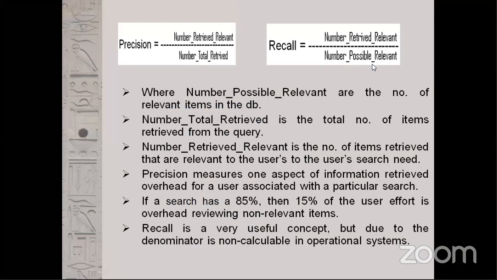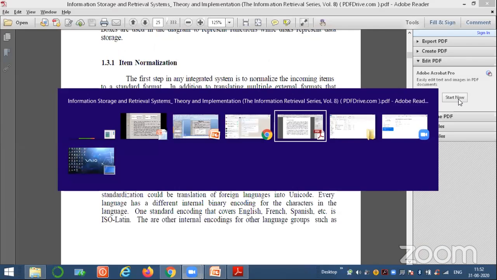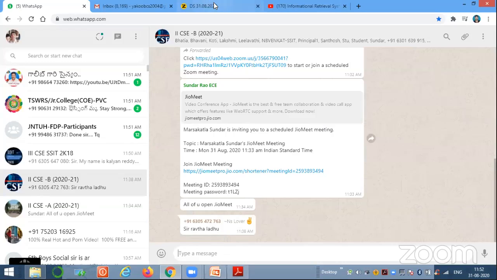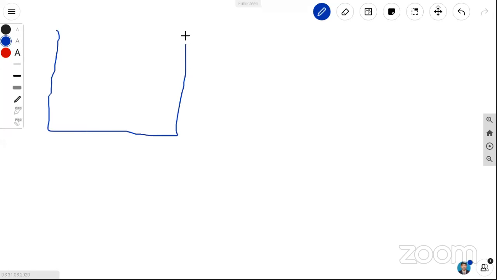How is precision computed? Let us assume I have one database. For example, in this database I have 100 documents. Now this document database is categorized into 4 segments.